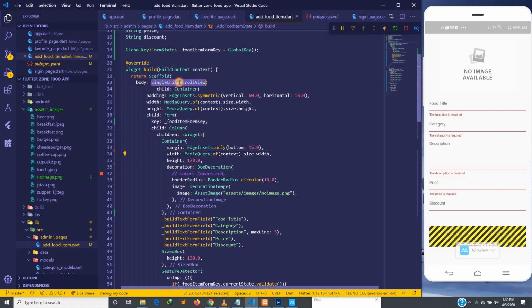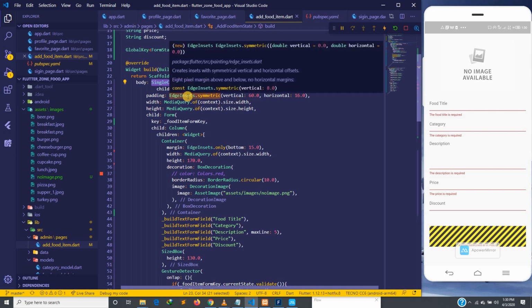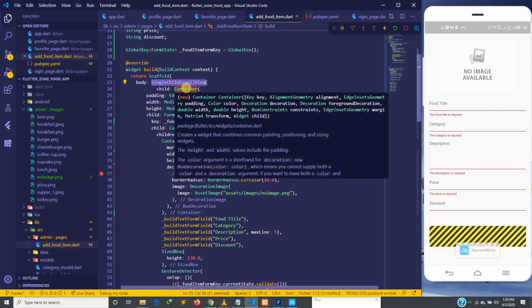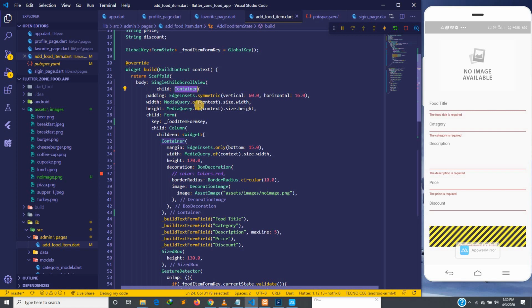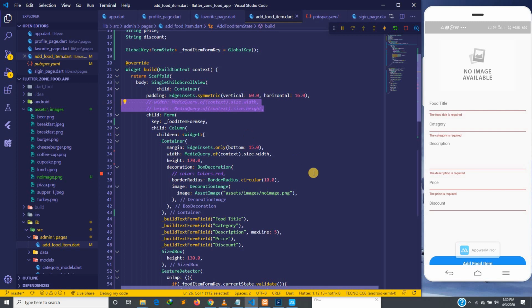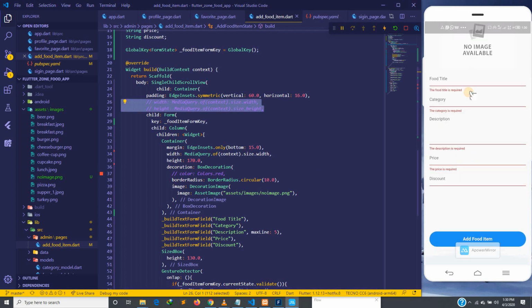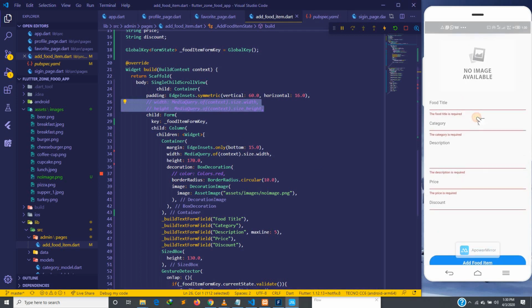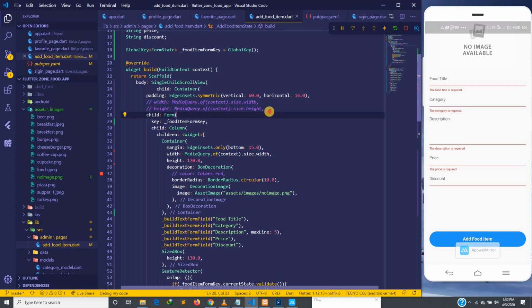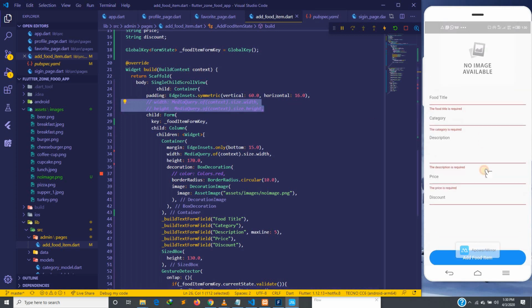We have a single child scroll view here. That's fine, and we have a container here. The container is taking the full size. Let me intentionally comment this out and see something. Okay, so we are having it. Okay, now the error is going. So I think putting the fixed size on the container whilst using this single child scroll view will not work.